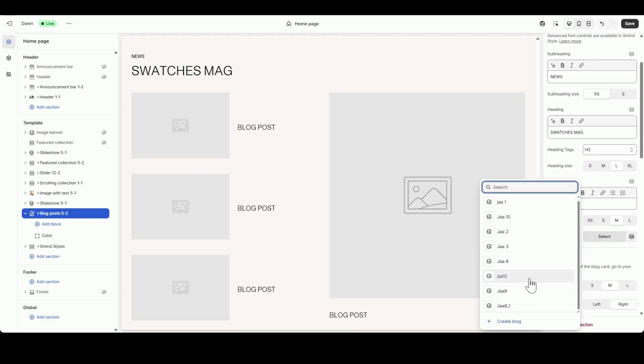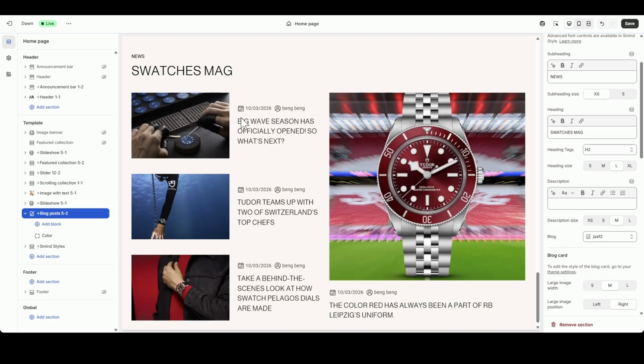Next, we need to connect your actual blog content. Scroll down the right panel until you reach the blog setting. Click the Select button.